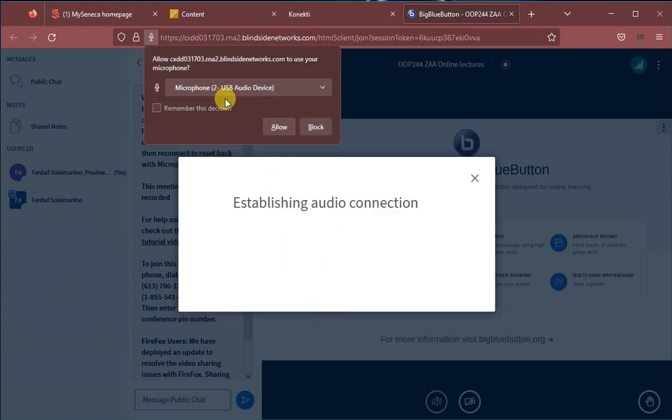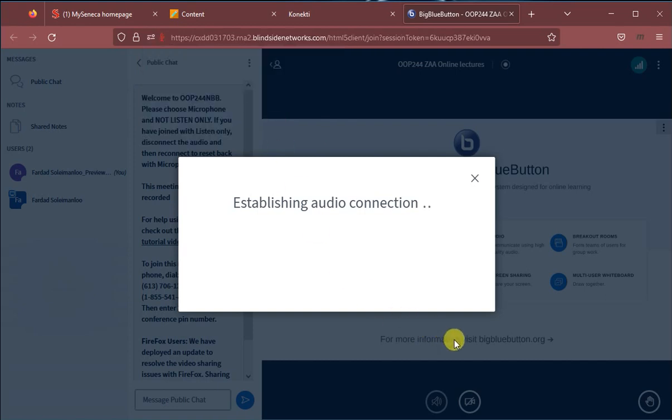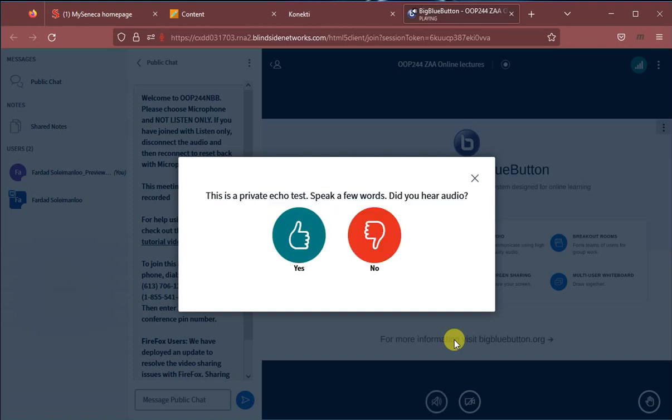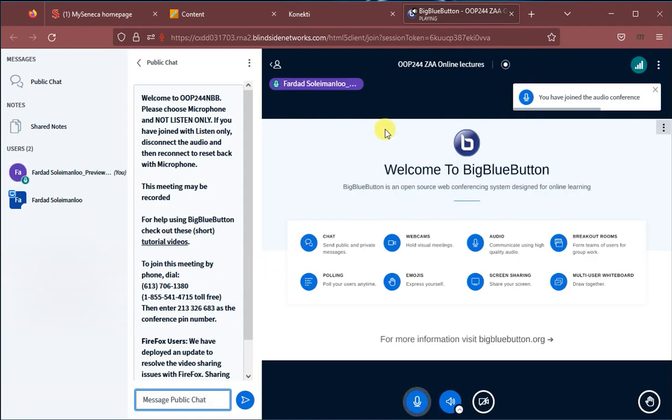Click on allow so it accepts it. You can select the audio that you want to. I am using the USB audio device, so I'm going to click on allow. Waiting for the connection. One, two, three. I could hear myself speak. So the audio is done and I am in.